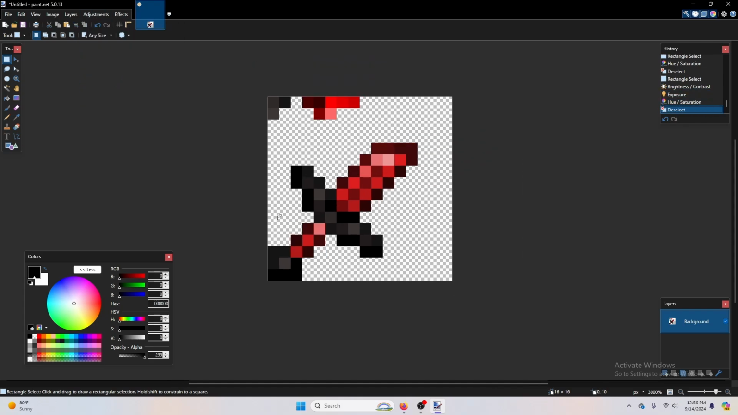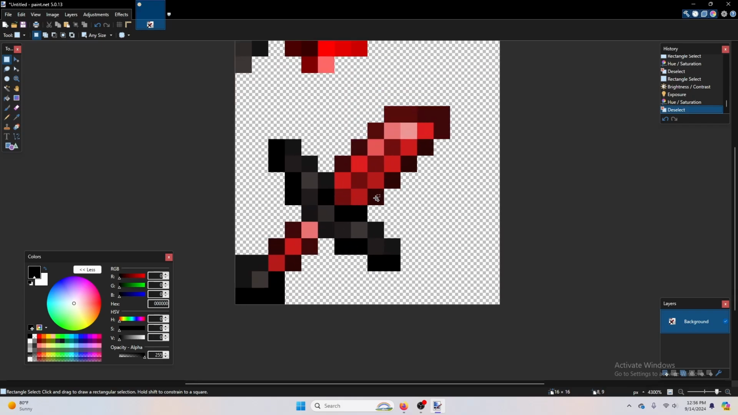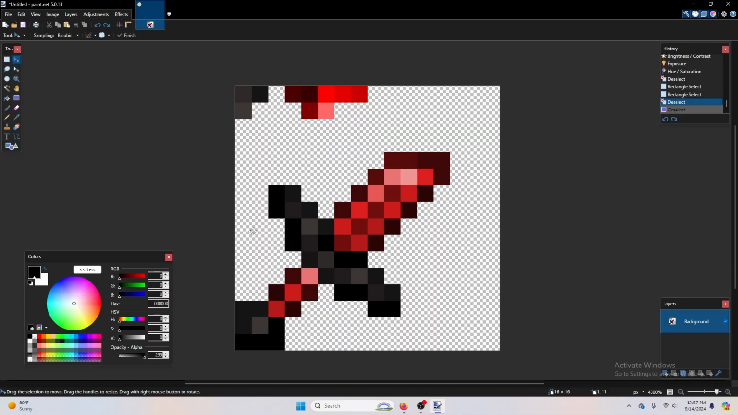Alright, there we go. And then for the middle and the bottom of the sword, I usually don't like to do too much because it's normally fine how it is. Alright, so that's how you make a basic Minecraft sword texture using paint.net.